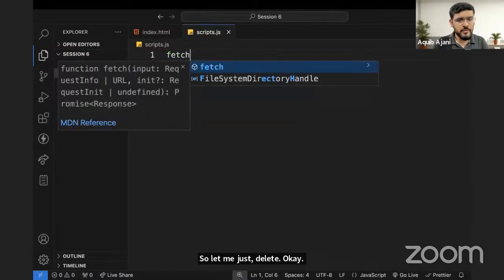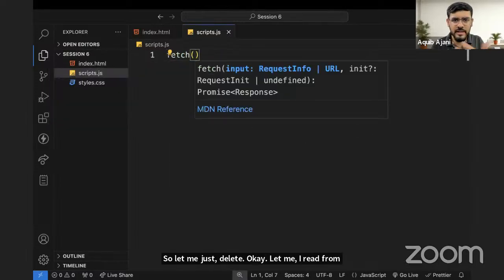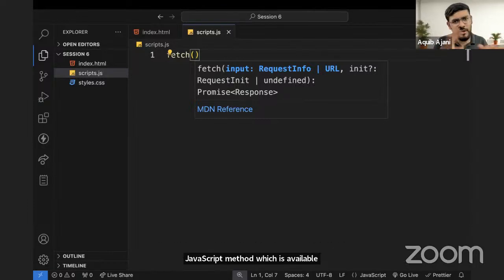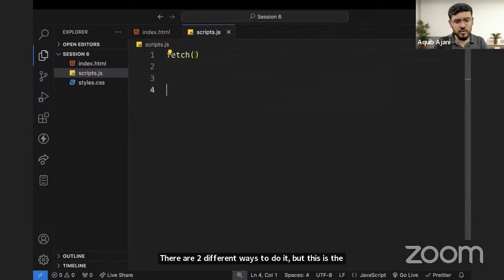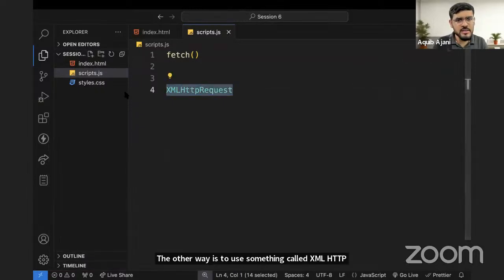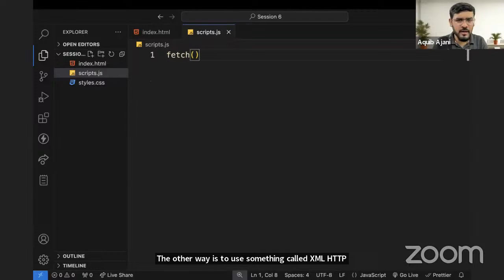So fetch is a JavaScript method. It's a built-in method which is available to create or connect to an API. This is the JavaScript method which is available within JavaScript. There are two different ways to do it, but this is the preferred way. The other way is to use something called XMLHttpRequest. I'm not using this. You can experiment with it, but the better approach is using fetch.